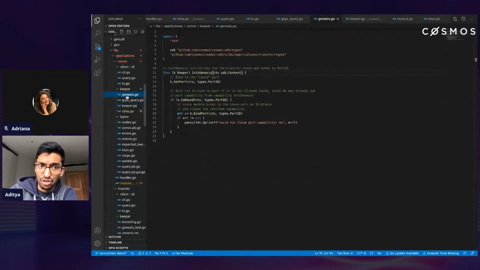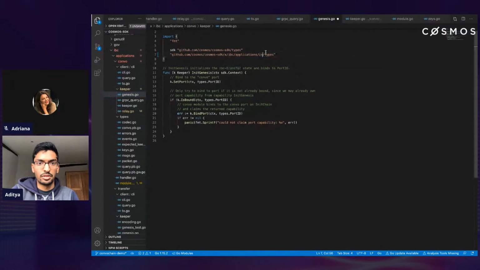Then I just have this genesis function, which sets my port ID in my application state. As you saw, my port ID should be convo. My port ID here is a conversation port ID. And if it's not already bound, then I bind to the port, and that makes my module the owner of the conversation port. So this is what I do as soon as the chain gets started up. And then once channel handshakes get started, I'll be able to claim and bind to channels as well.